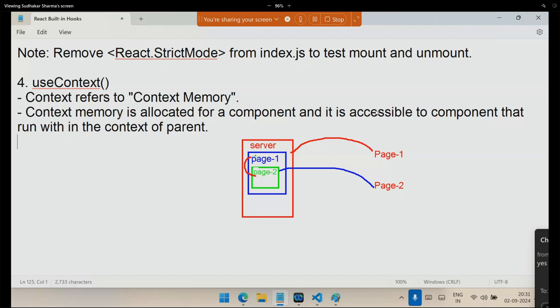That means when you create a page, a context memory is also created. You have to just use it. But in React.js, context memory is not created for a component. We have to create a context memory if we want.